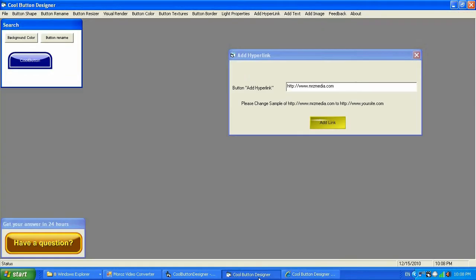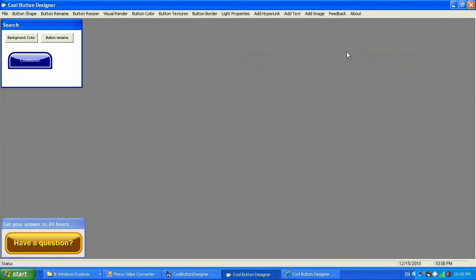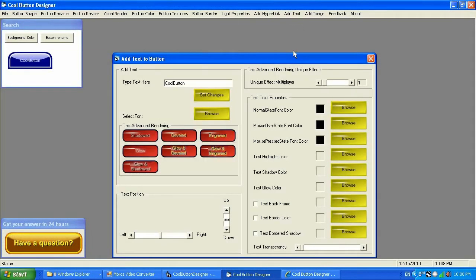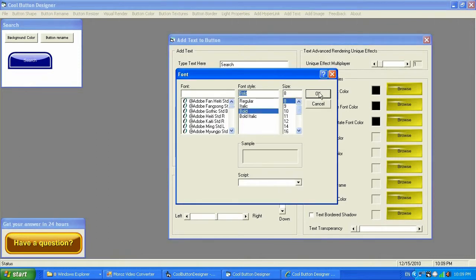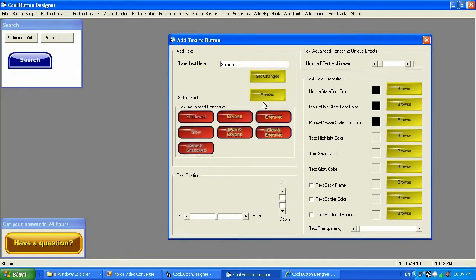Alright, let's get back to Cool Button Designer. So we just learned how to add the hyperlink. Now we're going to tweak and add our text, and I would like to have search set, and I would like to make it bold and make it larger, like 12, and I would like to move it like so, and over here I'm going to put the image.